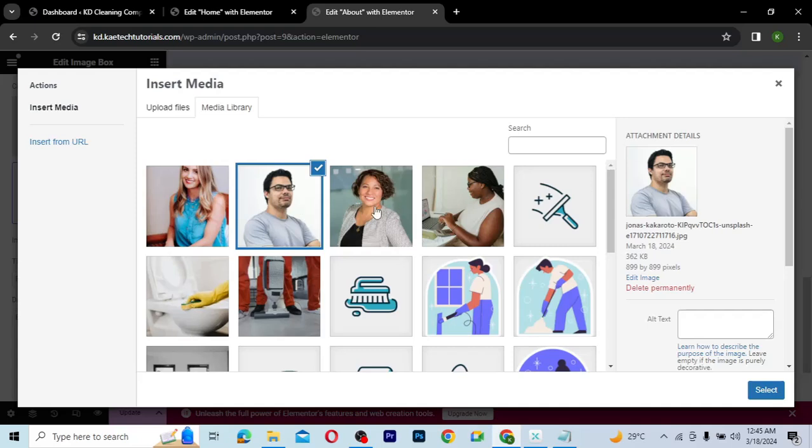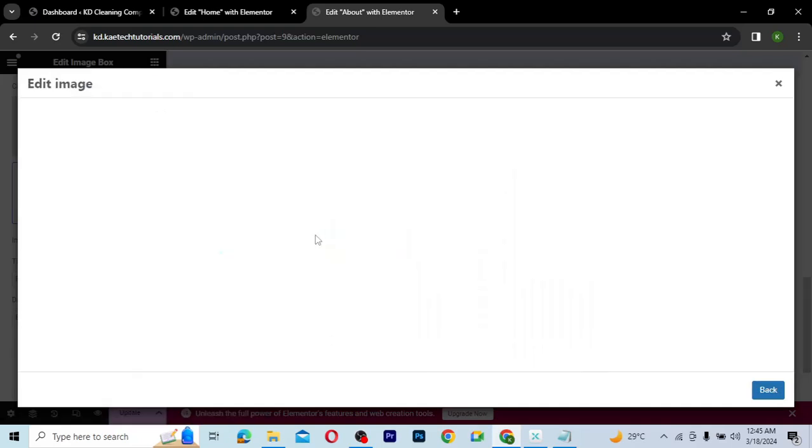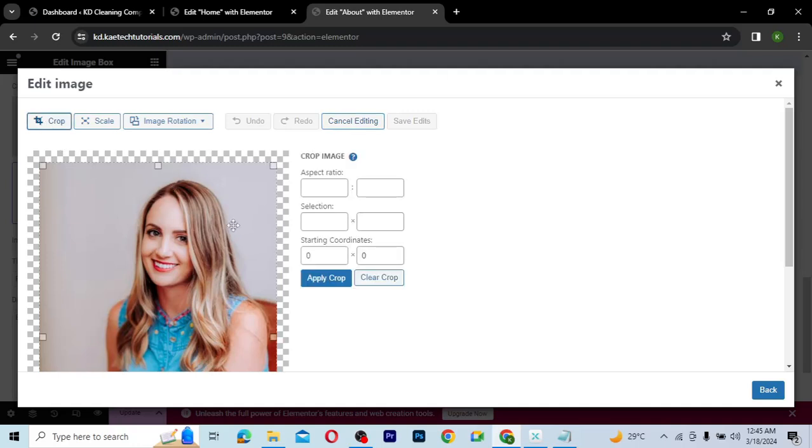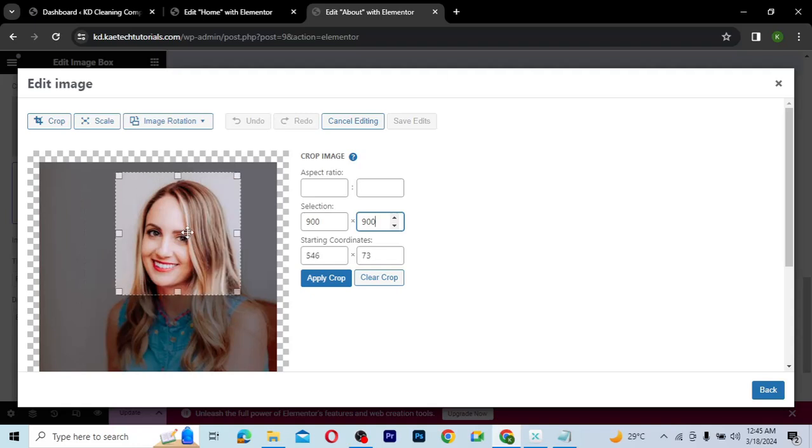Okay, so I'll do the same for this particular one also. Click on edit over here, and then I'll click on crop, and then I'll say maybe 900 by 900. Okay, that one also I can just drag it like this. Now you see that this one and that one are different. Now it's quite different because of how the image looks.